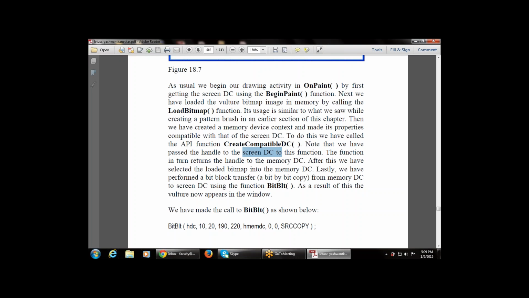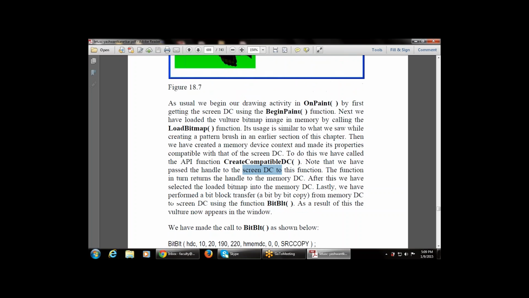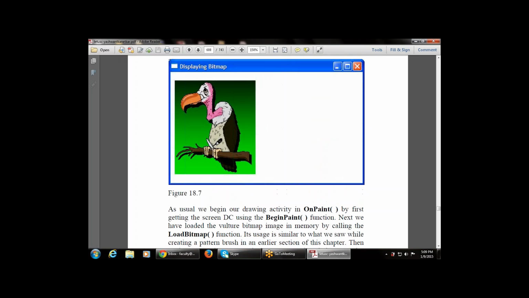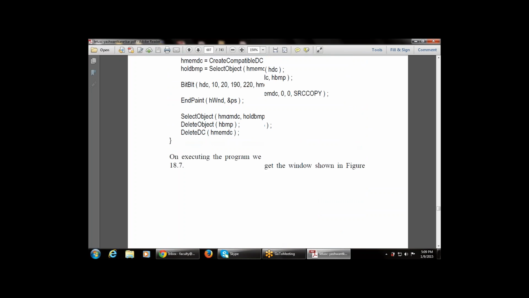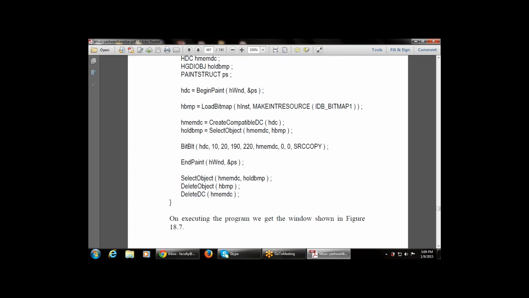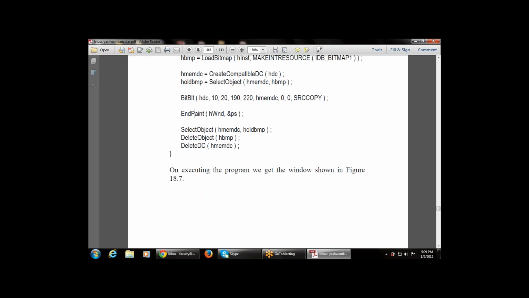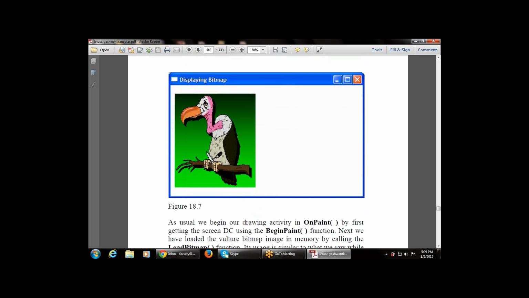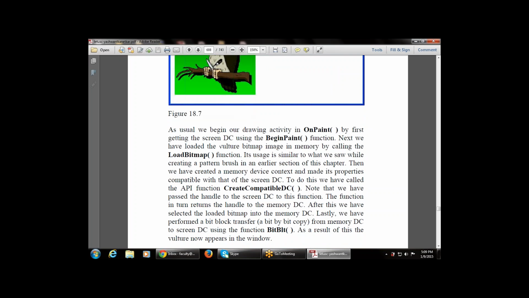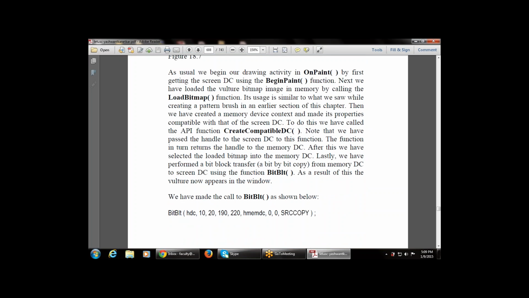After this, we have selected the loaded bitmap into the memory DC. So one is the load bitmap, one is create compatible DC, then the select object, then the BitBlt function is used, then the EndPaint function is used. So these are the various steps.